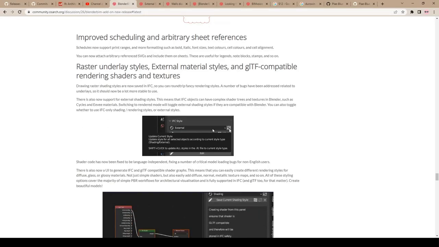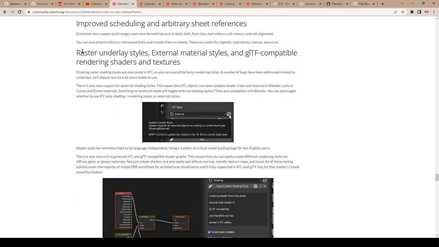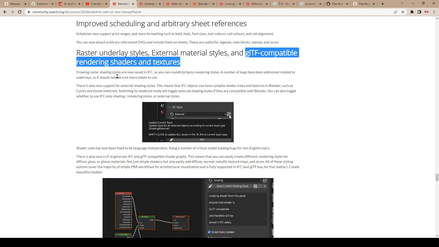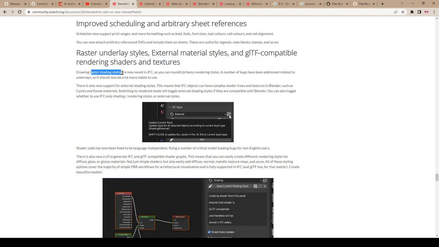All right, the next thing is raster underlay styles, external material styles, and GLTF compatible rendering shaders and textures. Drawing raster shading styles are now saved with the IFC, so you can run fancy rendering styles. A number of bugs have been addressed related to underlay, so it should now be a lot more stable to use. General improvements all around.